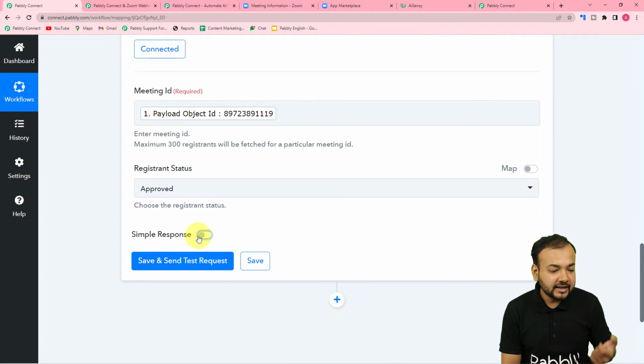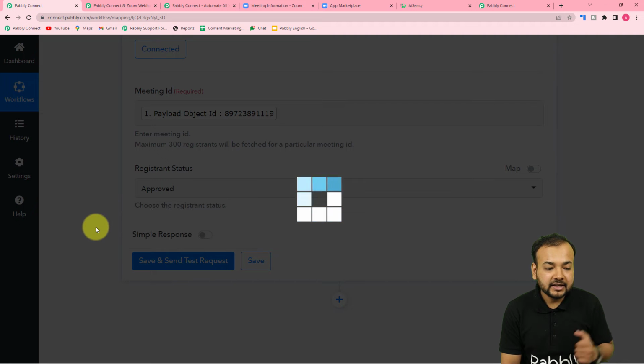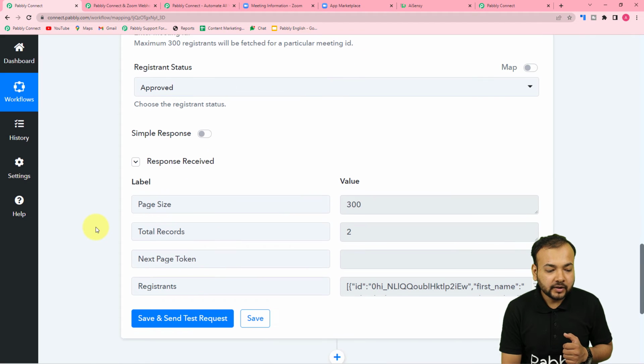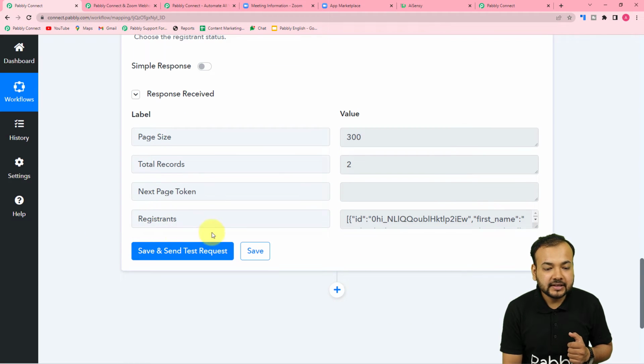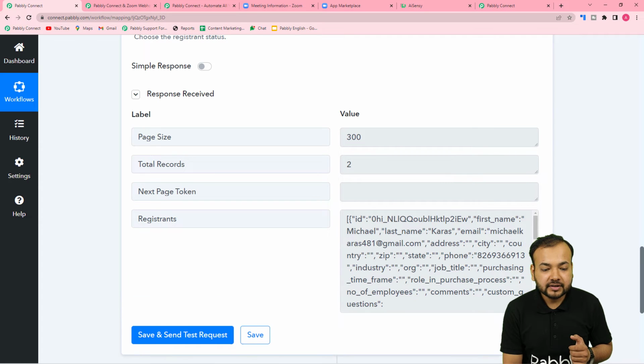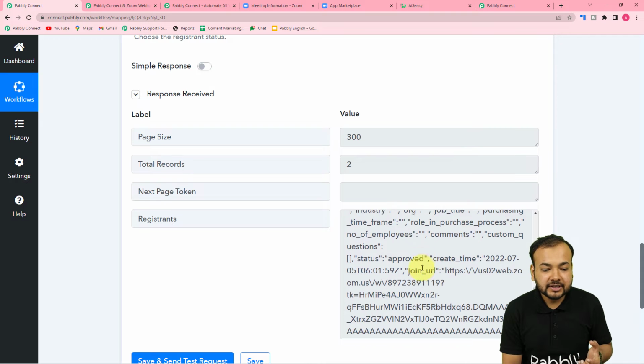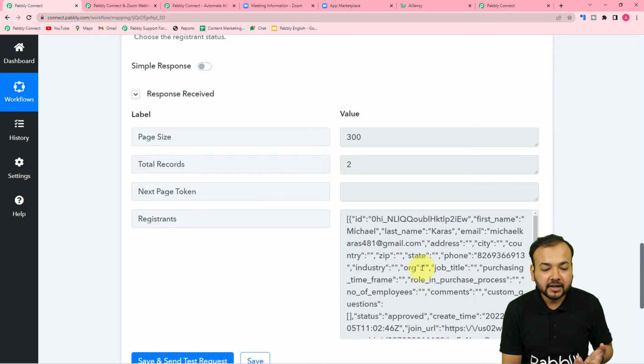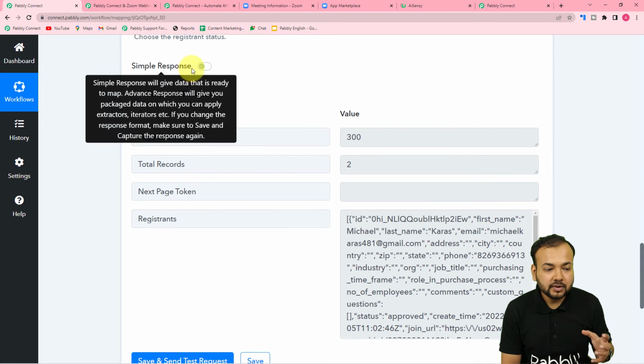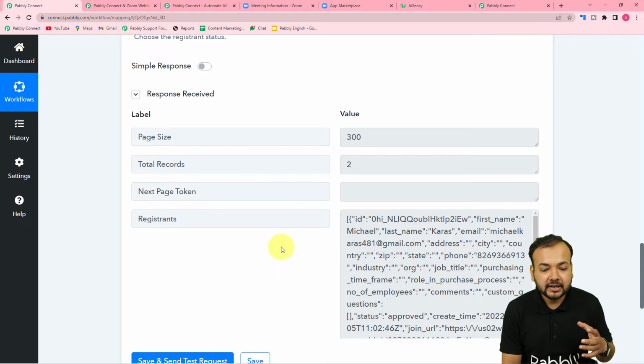Before clicking on save and send test request, toggle this simple response button to off. Why I'm doing this, I'll tell you. Now click on save and send test request. Here you can see in this registrants label we got the details of the registrants like this. We got the registrants details in array of data format. That's why I have toggled this response button to off, so that I can capture the data like this.